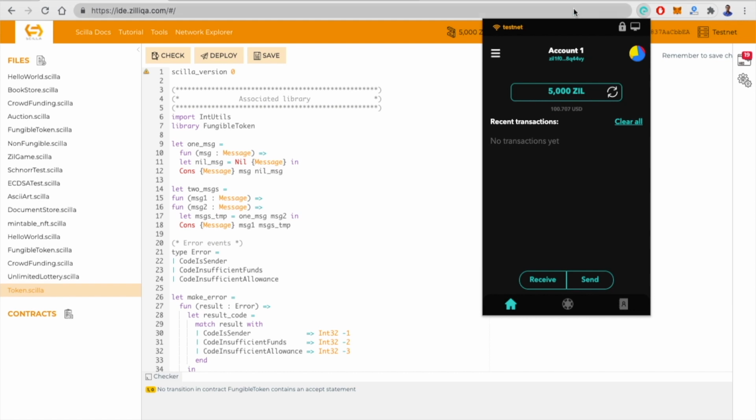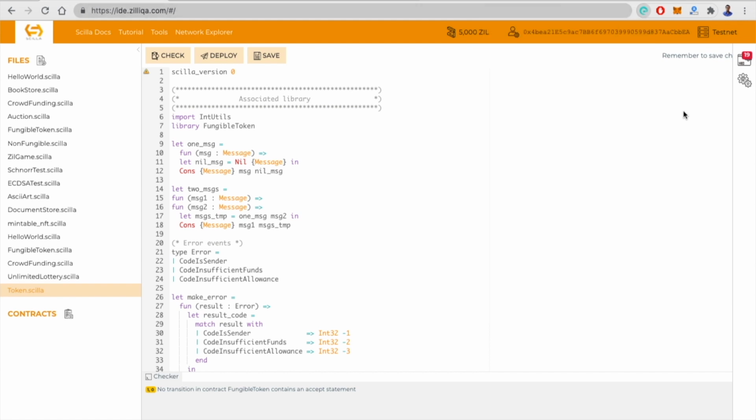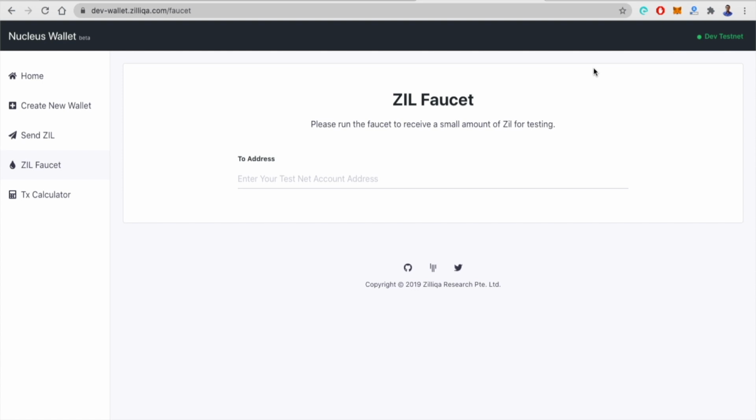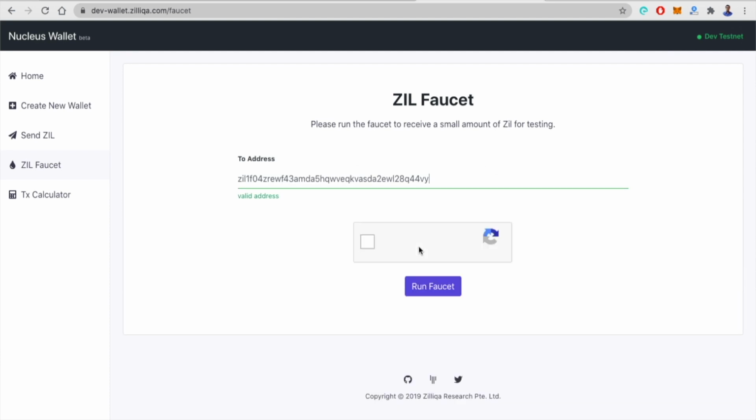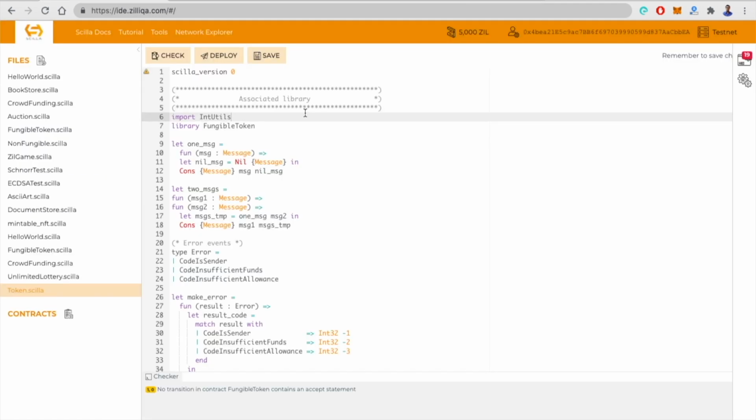If you want to get some testnet Zil like I have here, you can go to our faucet. So this is the Zilliqa faucet, and you just need to copy your address from ZilPay and paste it here. After you're done with this verification check and you click on run faucet, you'll get your testnet Zil. Coming back to the IDE, now let's finally deploy the contract using this deploy button.